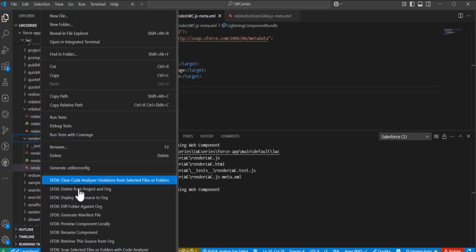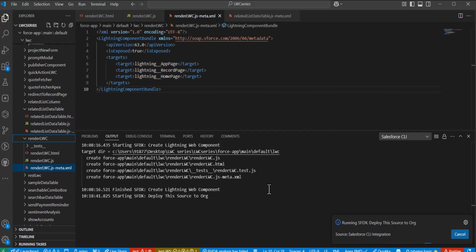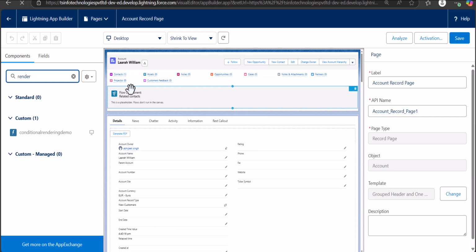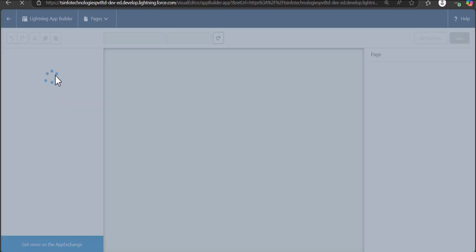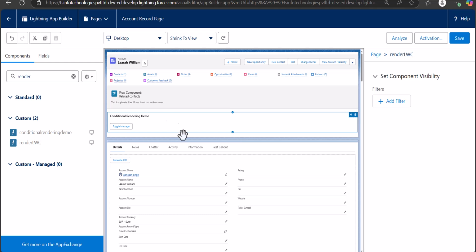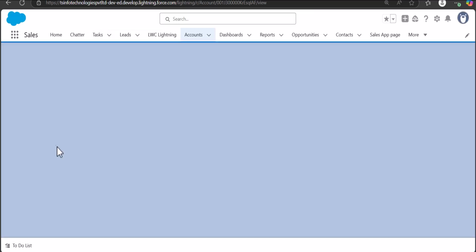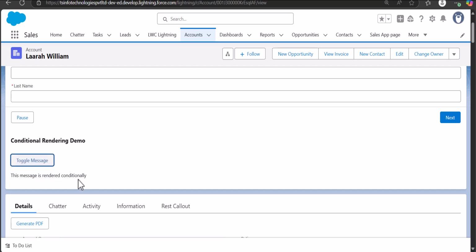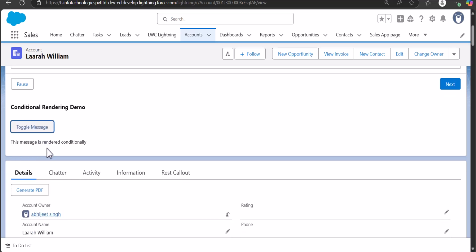So here we will right click on the LWC component and then select deploy this source to org. Now the Lightning Web Component is getting deployed to the org. After successful deployment, I will go back to the Lightning page, and first I will refresh it. This is the Lightning Web Component that we have created, and I will add it to the record page, save the changes and then go back to the record page. Now you can see when I click on the button toggle message, only then we see the message, that is, this message is rendered conditionally.